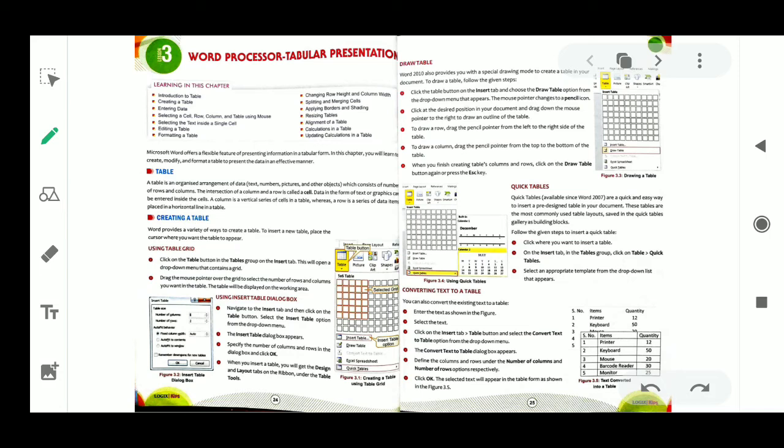Good morning, students. Today we will begin our new chapter, Lesson 3, Word Processor Tabular Presentation.